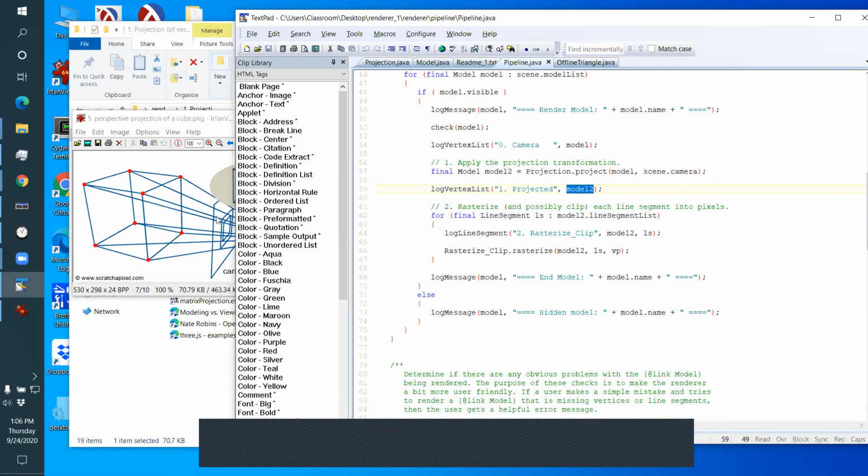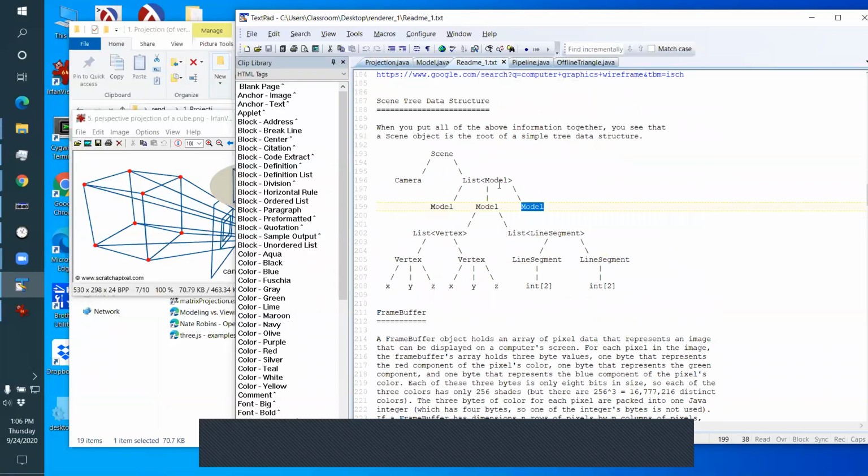Now we need to rasterize. We're going to put a for loop here, and we're going to say, for every line segment in this model. If you go back to this picture, remember, we rendered every model in this list. So we're rendering this model. We projected all the vertices. Now we're going to rasterize the line segments. So we drop down to here and say, for every line segment, rasterize this line segment, rasterize this line segment.